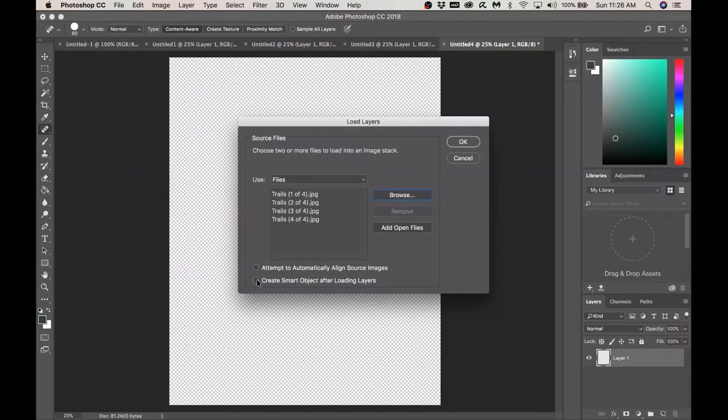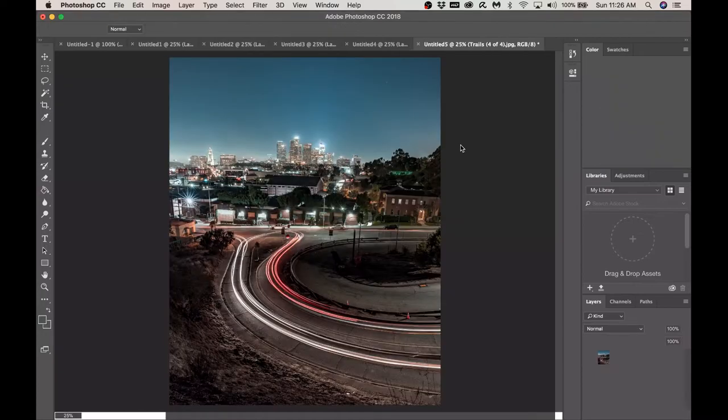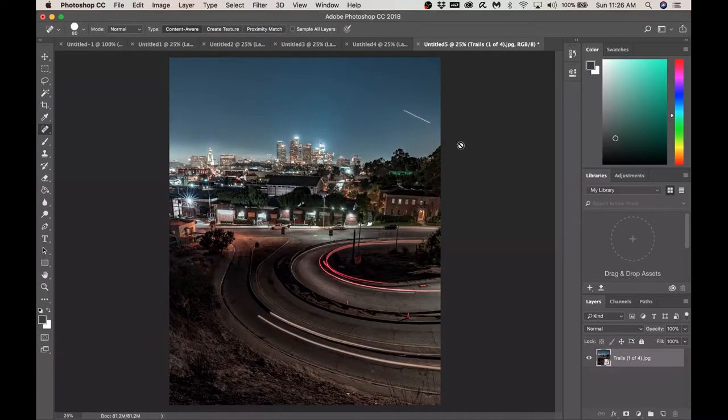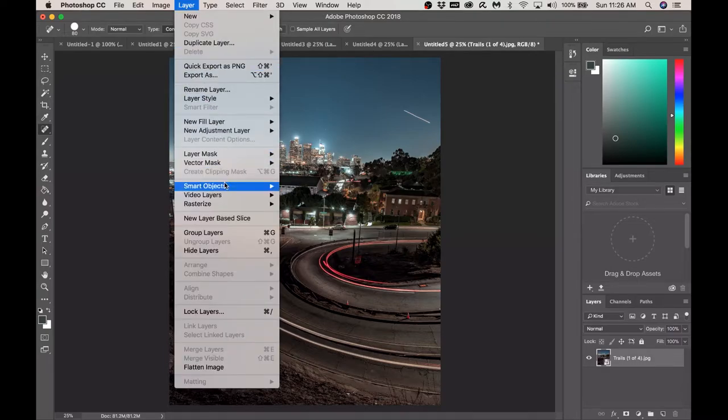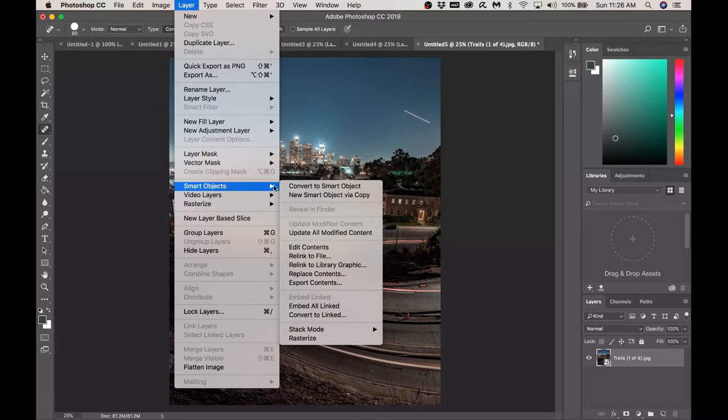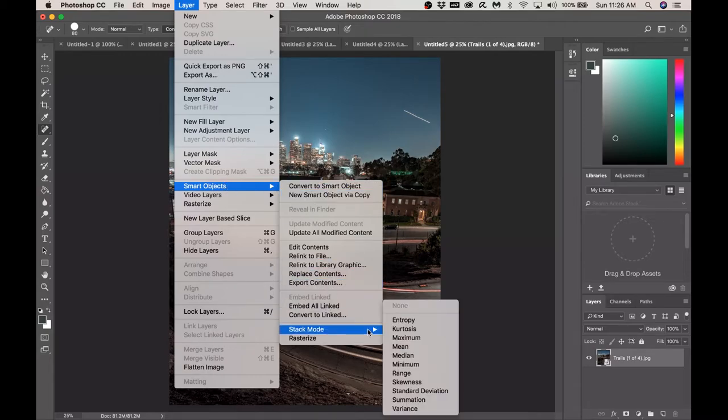Make sure to check off create smart object after loading layers and then let Photoshop do its thing. It's going to take a couple seconds and let's see what the results look like. Now you're asking yourself, that doesn't look like anything special. What just happened? We have just one more step. Go to layer, scroll down to smart objects, then you're going to go down to stack mode, and here is how you have some fun.